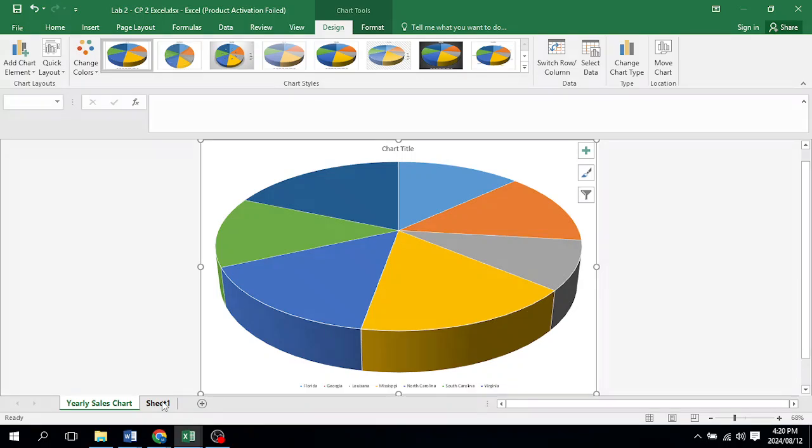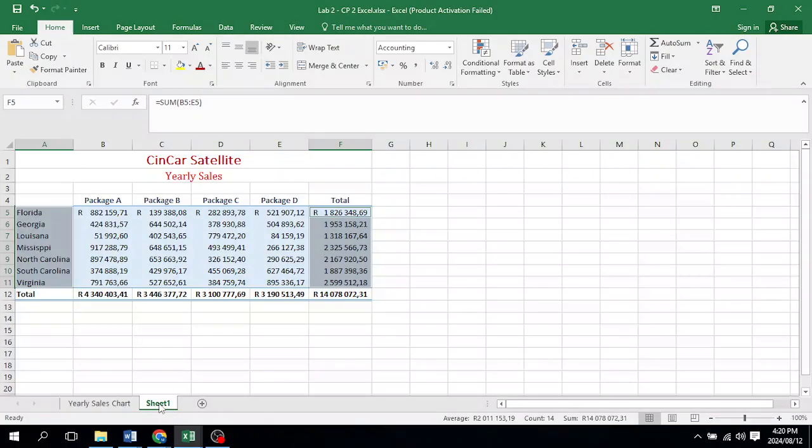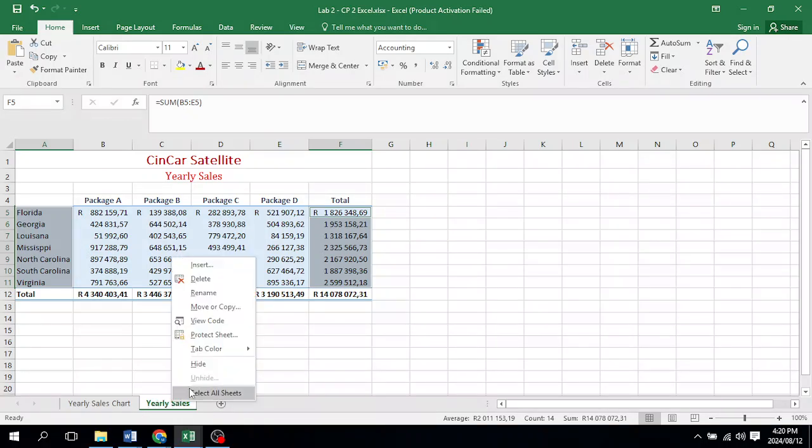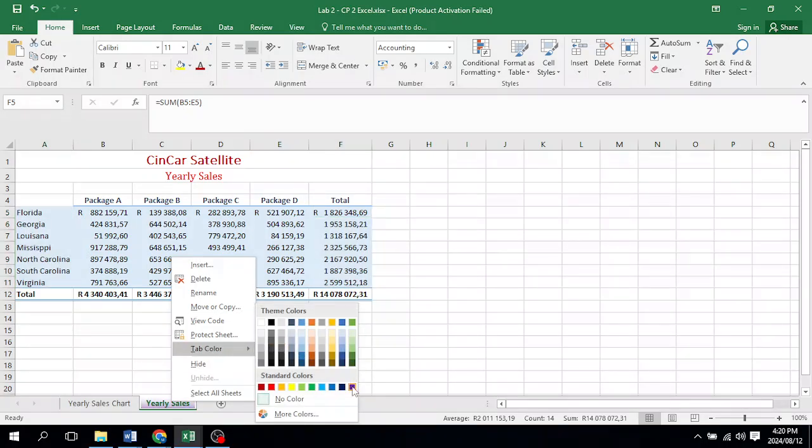Okay, change the sheet 1 tab name to yearly sales. So here we have the sheet 1 tab. Double click on it and change it to yearly sales. Press enter once you have changed the name, and they want us to apply purple. So just put your mouse on this yearly sales name, right click on it and say tab color purple.